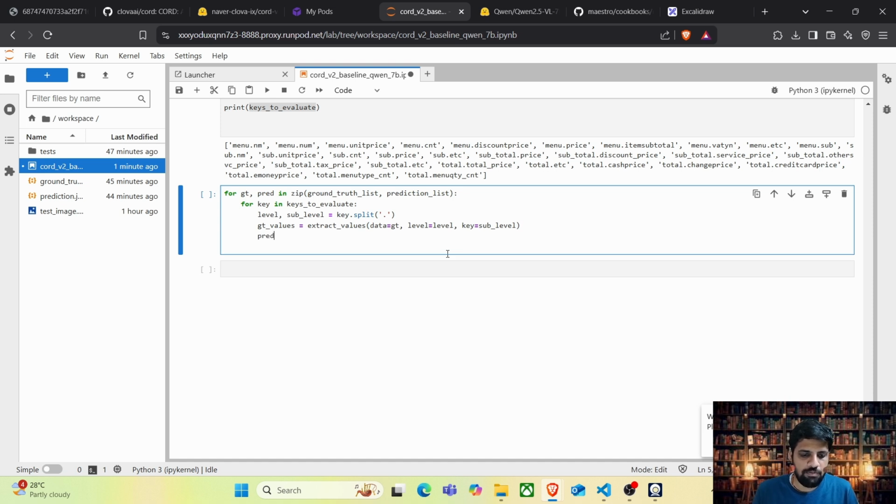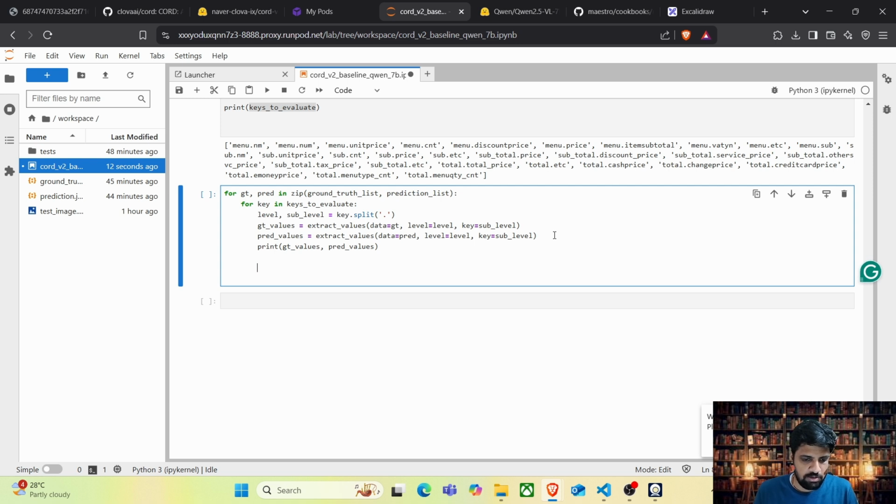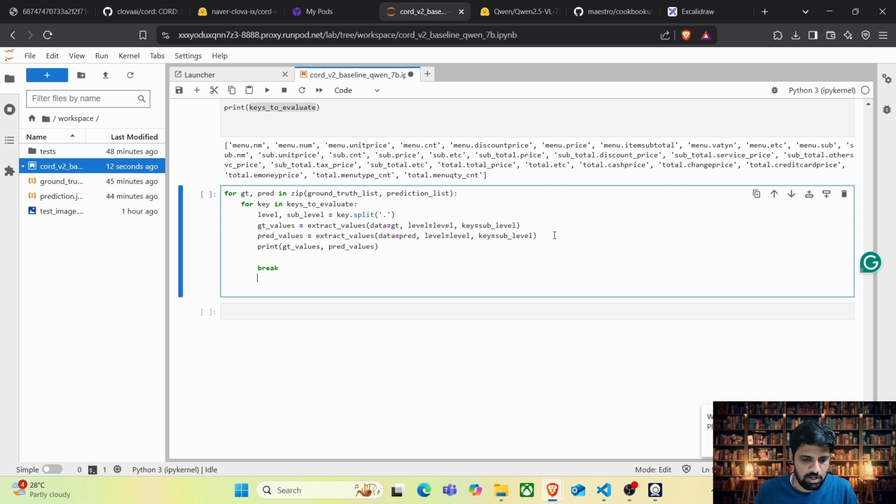And similarly for spread values, we are going to say extract values, copy paste this one, but in this case the input is going to be red, right? Let's print the GT values and the spread values just to make sure that things are working correctly, and let's add a break statement here.